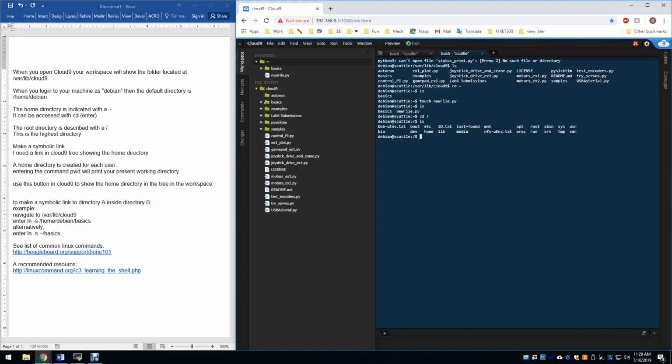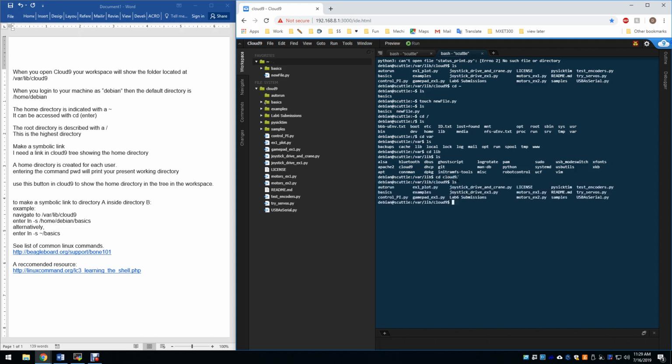To return manually to the Cloud9 folder, I'm going to go cd space /var/lib/, let's check this, ls, cd lib, cd ls. Now you can see the Cloud9 directory here. Cd space Cloud9, ls. Now I can see all the files that are on my tree on the left.